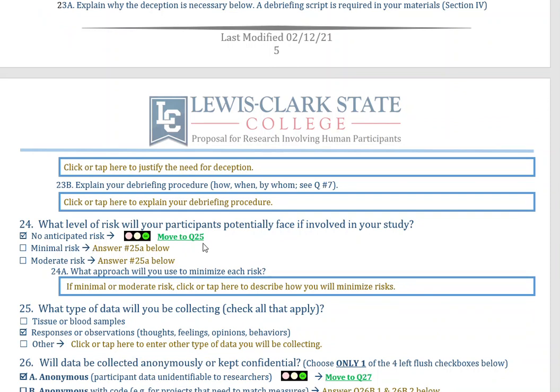You ask about what level of risk your participants potentially face if involved in your study. No anticipated risk. If you're asking truly invasive questions, you might say minimal risk, and then you have to answer 25A below. What approach will you use to minimize risk?